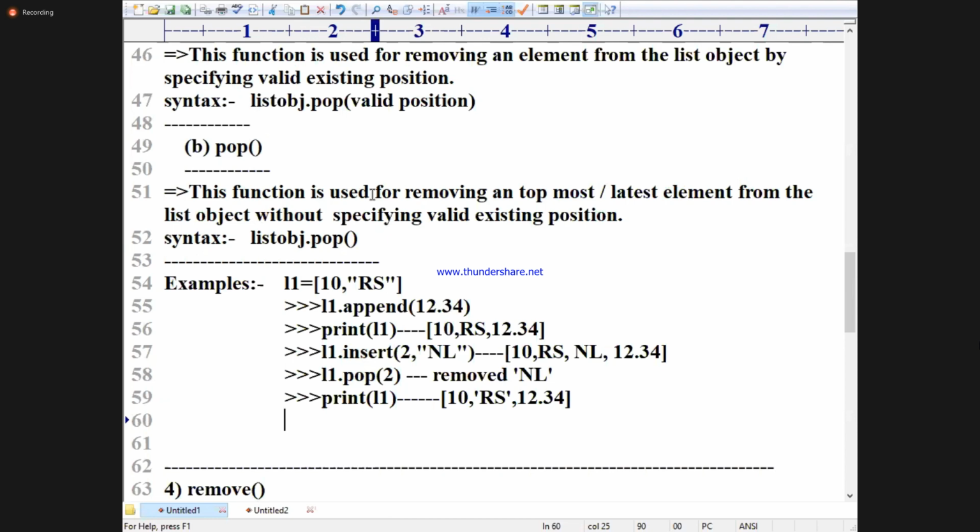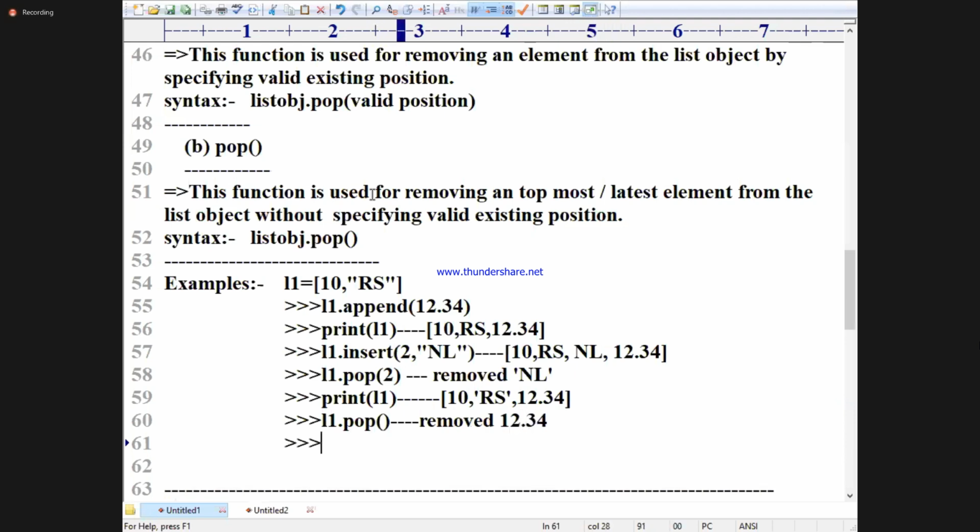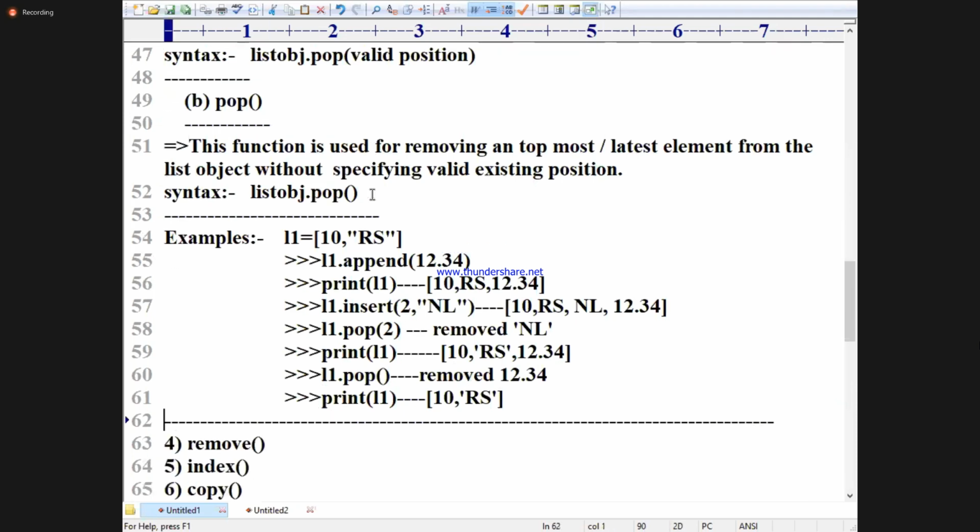Last I will write what? L1.pop() without parameter, without position. What is removed? 12.34 is removed. Print L1. What is printed? 10 and RS. That is about append, insert, pop with position, and pop without position.